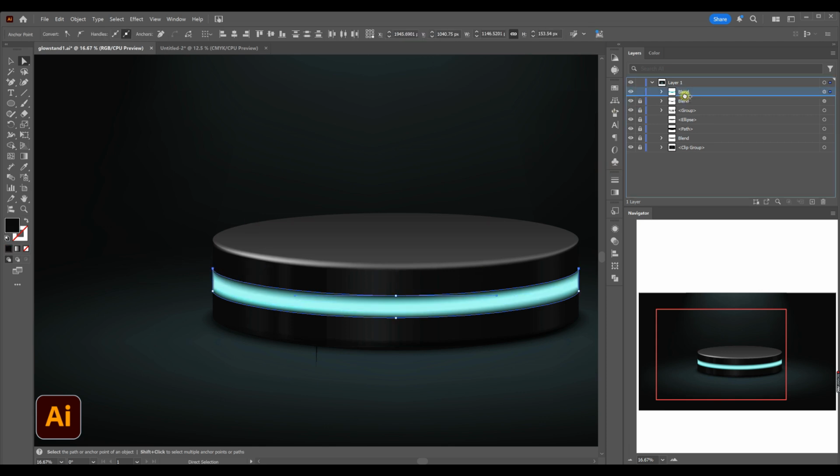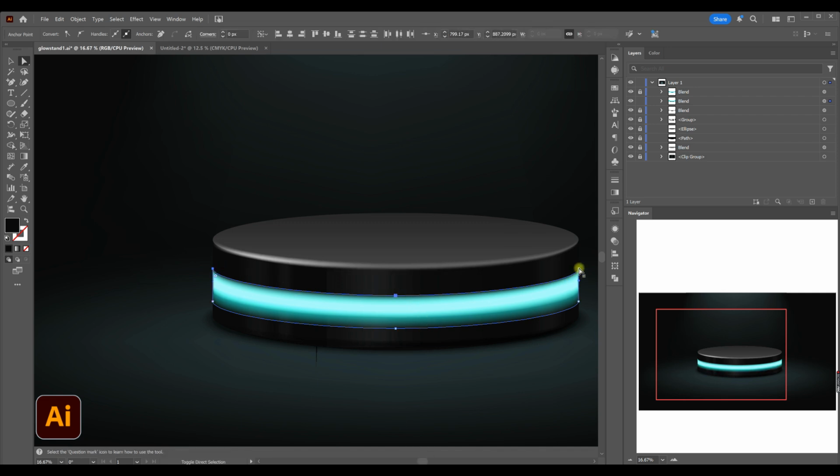Hold Alt and drag down the upper blend to create a copy and lock the layer. Choose these 3 anchor points and drag them down, and do the same with 3 anchor points on top. By this we are creating more blurred light and it will make this light effect more realistic.